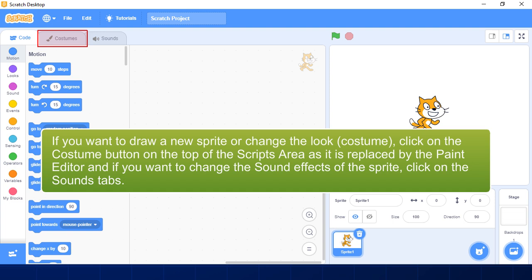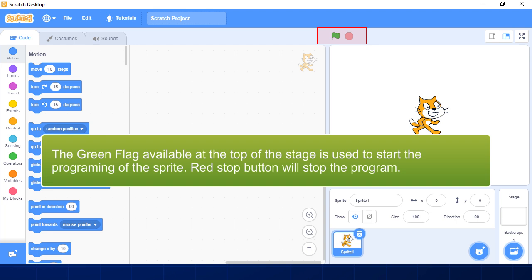If you want to draw a new sprite or change the look, the costume, click on the Costumes tab at the top of the scripts area, as it is replaced by the paint editor. And if you want to change the sound effects of the sprite, click on the Sounds tab. The green flag available at the top of the stage is used to start the programming of the sprite. The red stop button will stop the program.